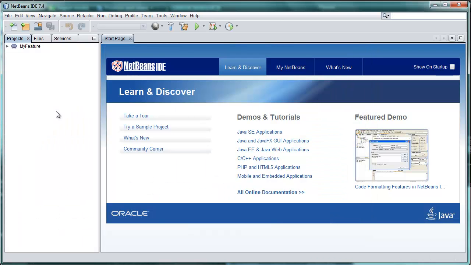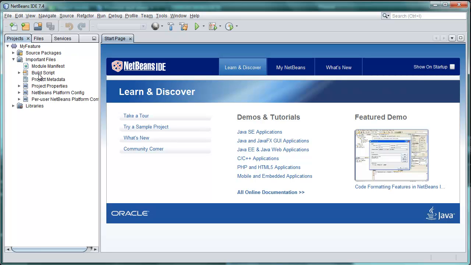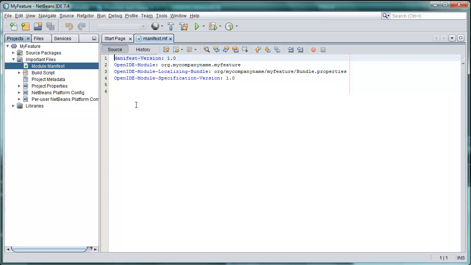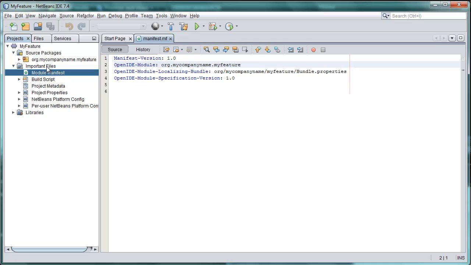Two things worth noticing before we do any coding is that first of all, we're going to be using Ant to build this module. We can also use Maven. There is a Maven NetBeans archetype for creating new NetBeans modules. The second thing to notice is that in the manifest file we have a number of NetBeans specific keys. So this is the infrastructure for our NetBeans module. Now we can start coding.